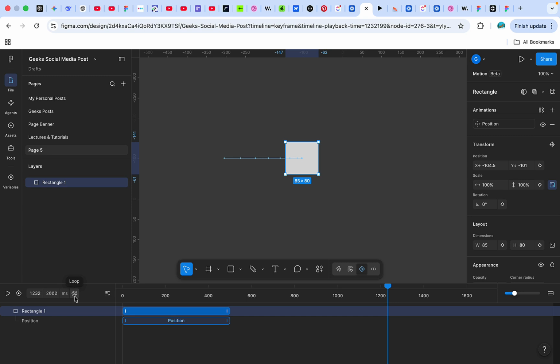And when I choose the option for play once, this will not play again and again, you can see. But when I choose ping pong, you can see it is moving from left to right and right to left. And here I have the loop option, so you can see it is moving from left to right side, again moving left to right side. So this was the concept of loop, ping pong and play once.